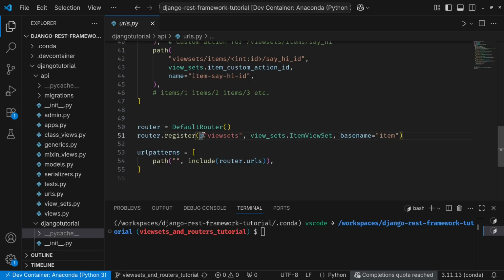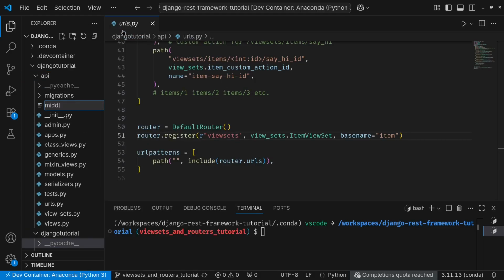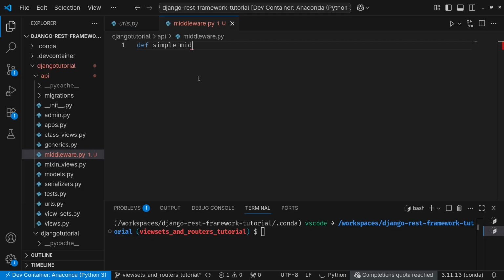Let's first start by creating an example middleware. So within my API folder, I'll create a new file and I'll call it middleware.py. So let's now write a simple middleware function. I'll call it def simple_middleware. It will accept a callback function called get_response, which as the name suggests, will give you the response of every request.